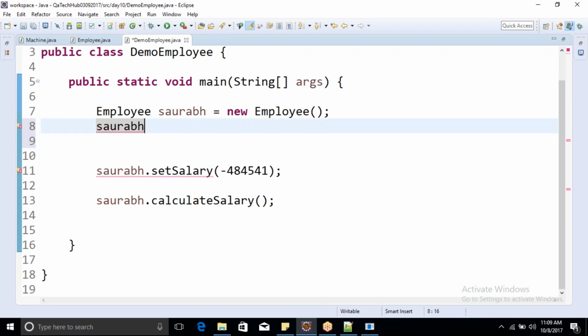Okay, Saurabh dot bonus. I can directly access it, right? If I can directly access it, then I can put any value to it. Maybe I can put a negative value, or zero. Can bonus be negative? It can either be zero or a positive value, it cannot be negative, right? But if you have given the access, then you don't have control over the values. It can take any value.